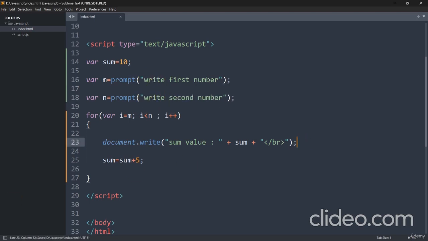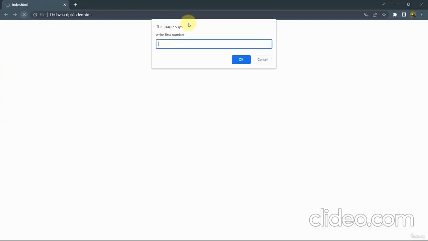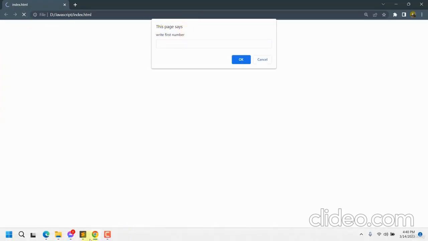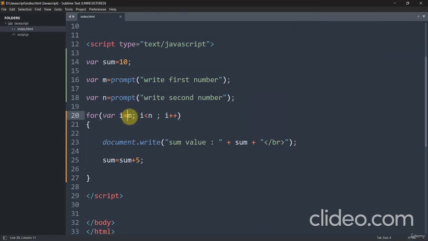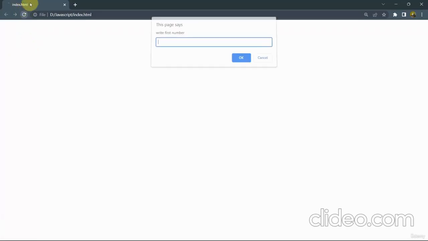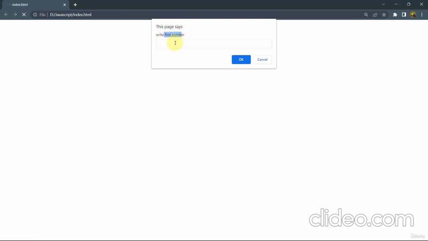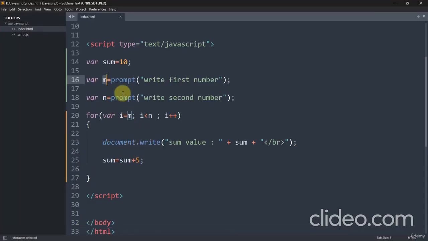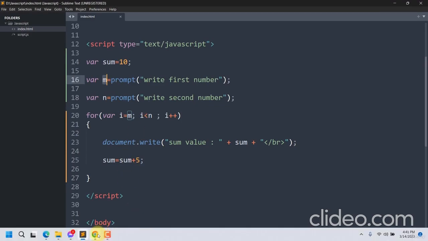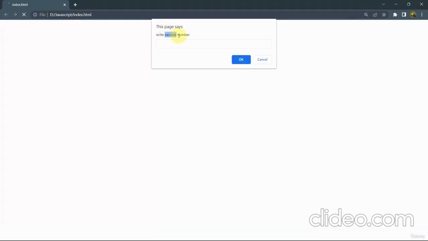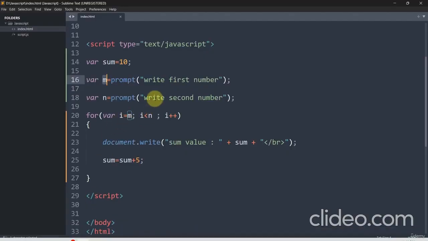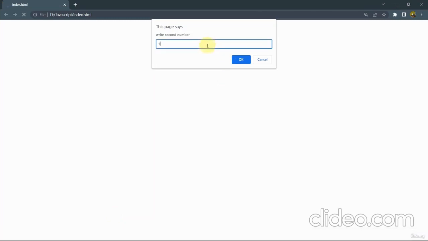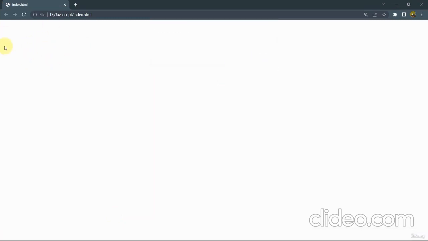Now if we save it and refresh, it will ask us for the first number, which will go to i equal to m. So over here we will give the first number, which will be 5, and the first number 5 will go to m. We'll click OK, and then it will ask us for the second number, which is for n. Let's say it will be 10. So here we say 10, and if we click OK, it's not showing us anything.